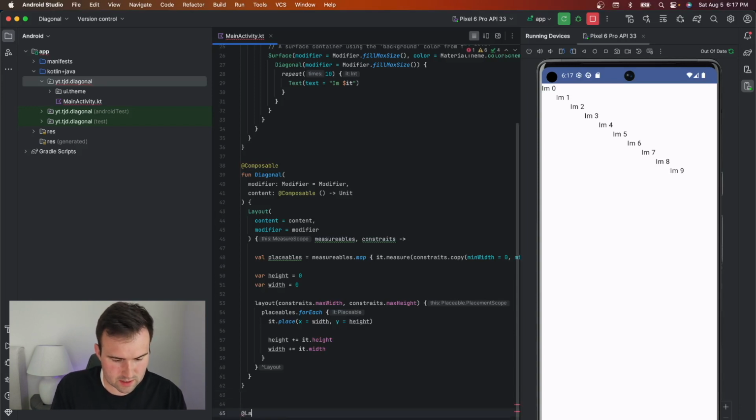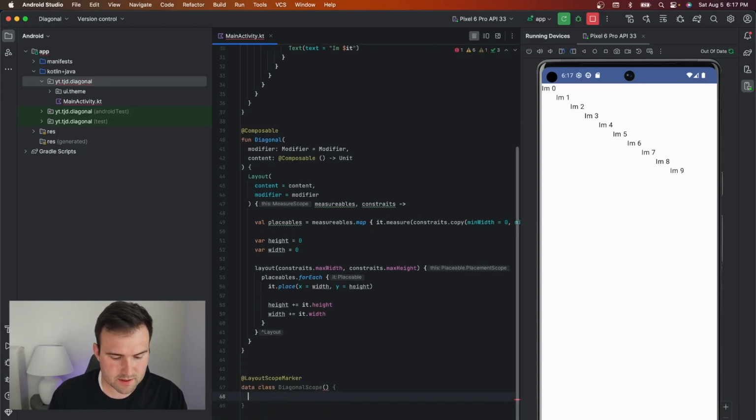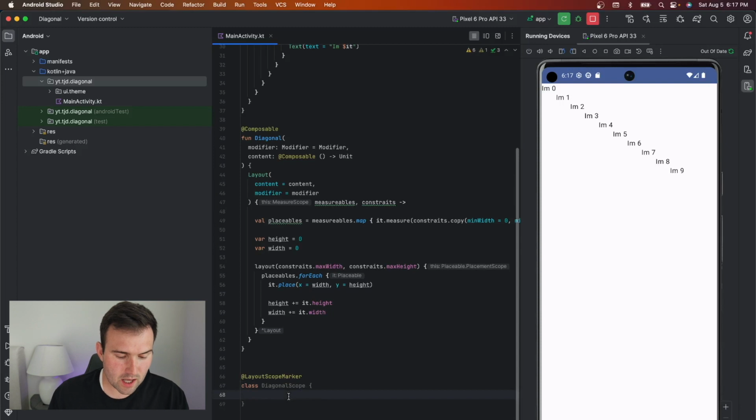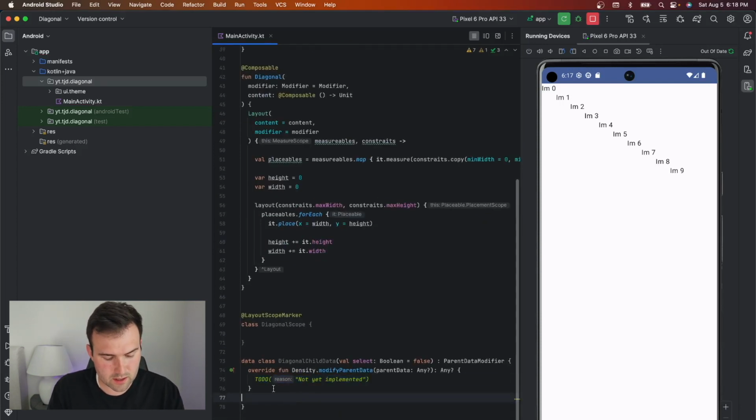And you're supposed to do a layout scope marker on that. And then scope. Excellent. I made a data class, but it can't be a data class. I'm not putting any data in it. Anyways, and what you're gonna want to do also is create this, which can be a data class, and it'll be the diagonal child data.